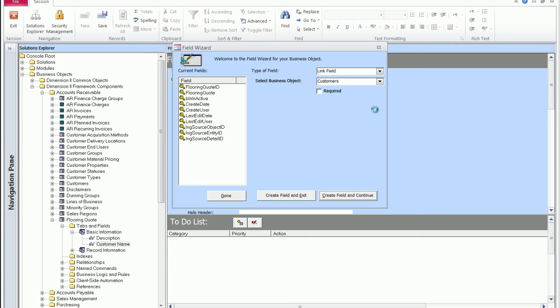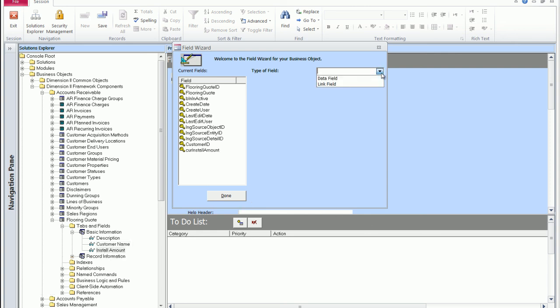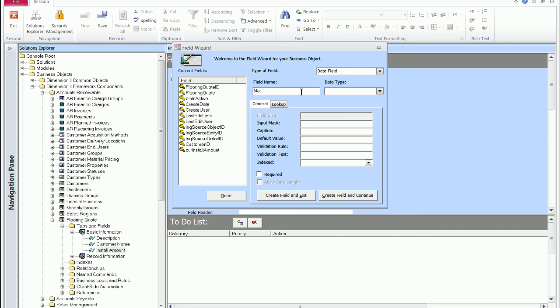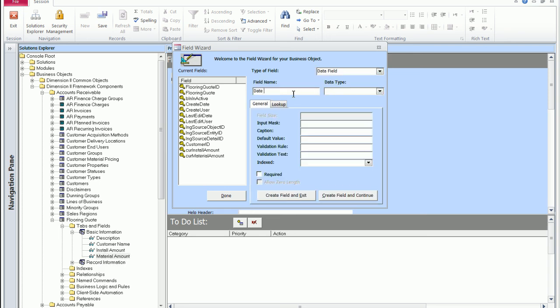And then let's just use some other simple examples. Let's just say we want to have the installation amount, and that's going to be a currency field. And then we're going to have materials amount, which is going to be another currency field. And let's just add another field called date requested, which is what the customer is asking us to do the installation. And I'll have the default to the date. That's great. So there we go.